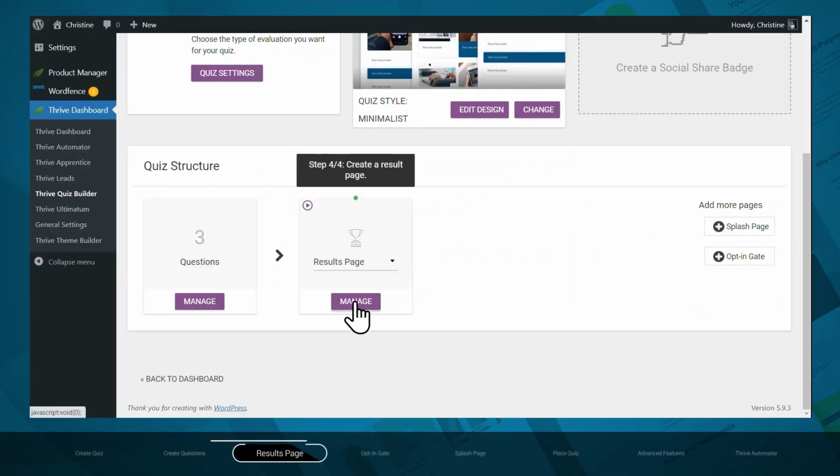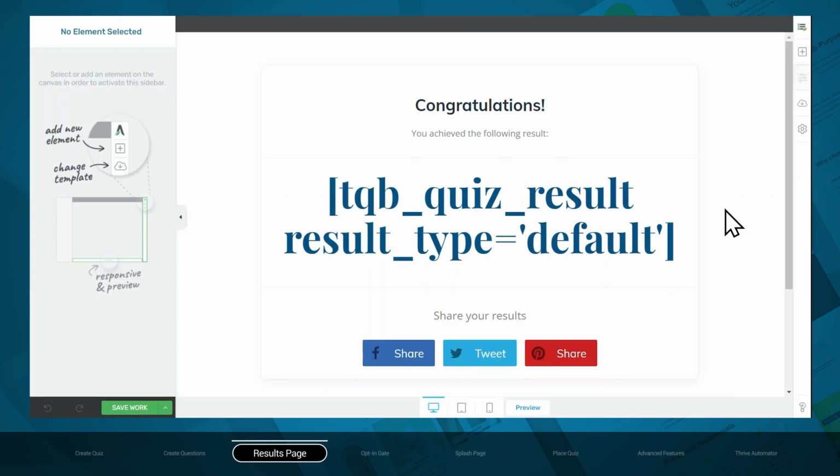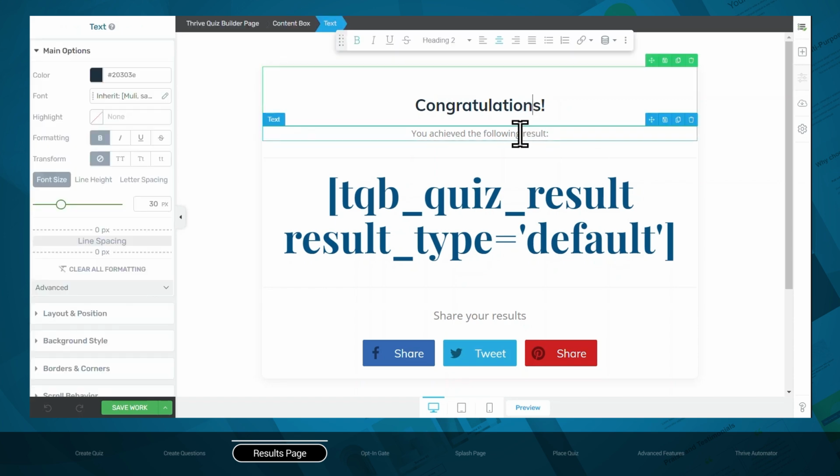Next, let's take a look at our results page. To edit your results page, click the blue pencil icon. And the results page in Thrive Apprentice is highly customizable. First of all, you can edit the text up here. Everything is click to edit, so you can simply click on the text element and use the options on the left.